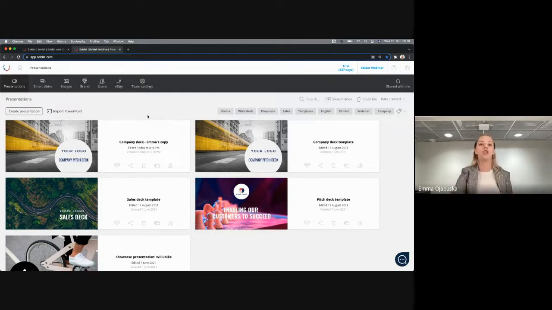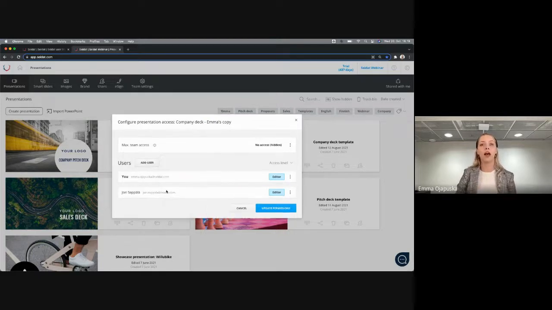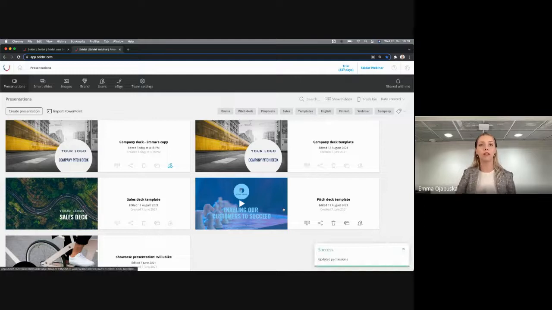The access level can be changed by pressing this button, the little dudes from here, and now we have here maximum team access, which is editing. So basically everyone with editing rights can edit this presentation. Now I press the 3 little dots here, and if I want to hide this presentation, I'm going to choose no access, hidden presentation. Now it shows that I am the only user of this presentation. And if I want to add a colleague, for example, Jori here, and I want to also give Jori editor rights to this presentation, I can just update permissions. And now nobody other than me and Jori is able to see this presentation.